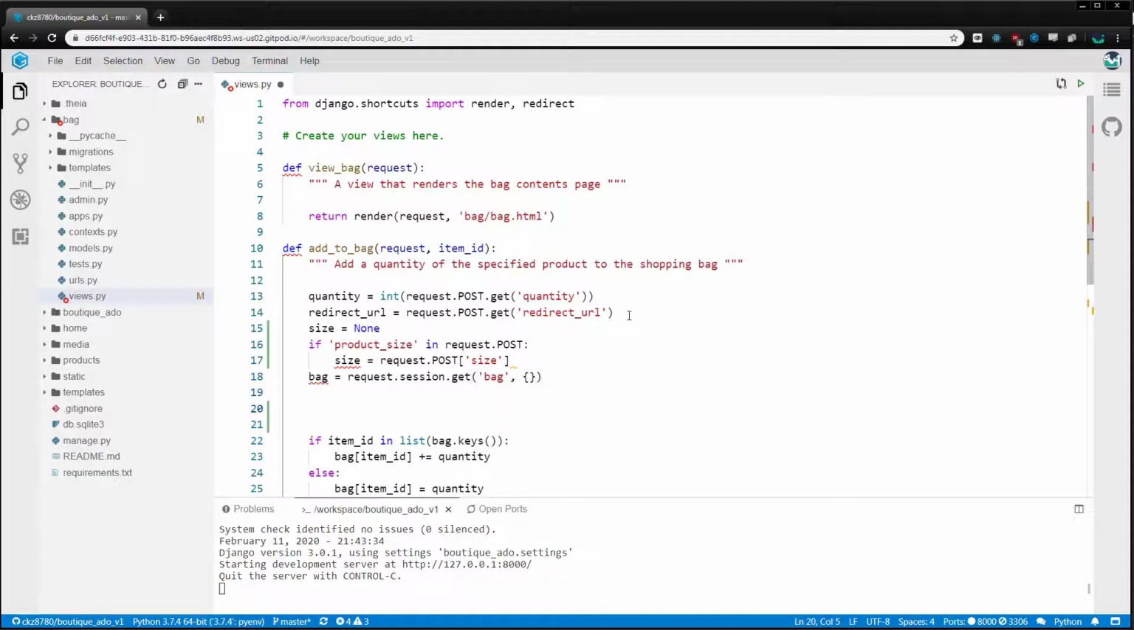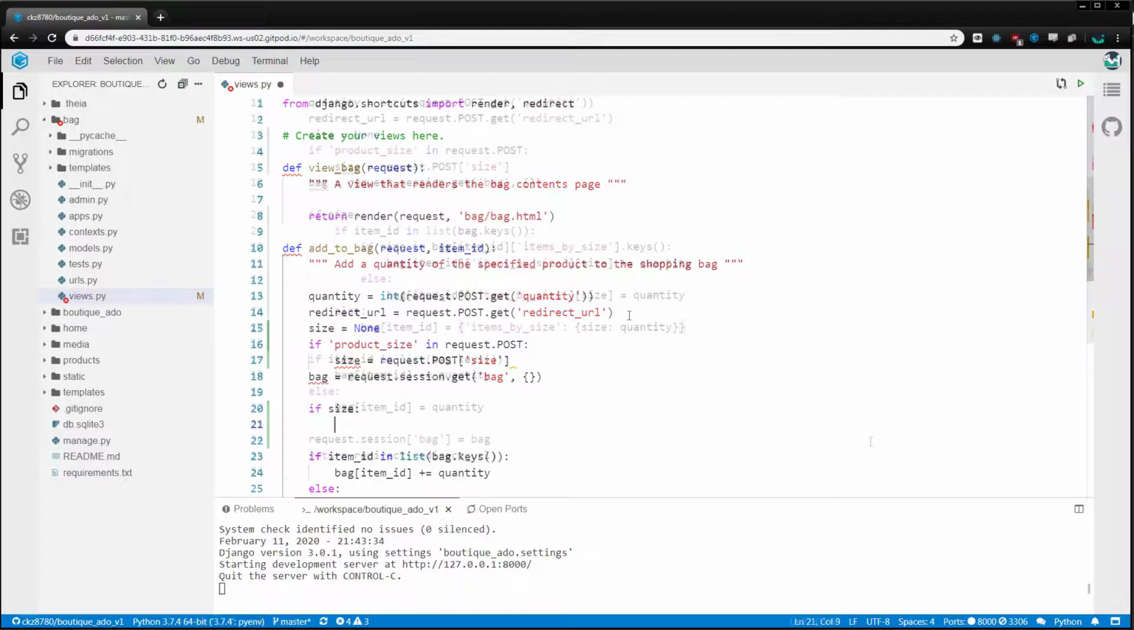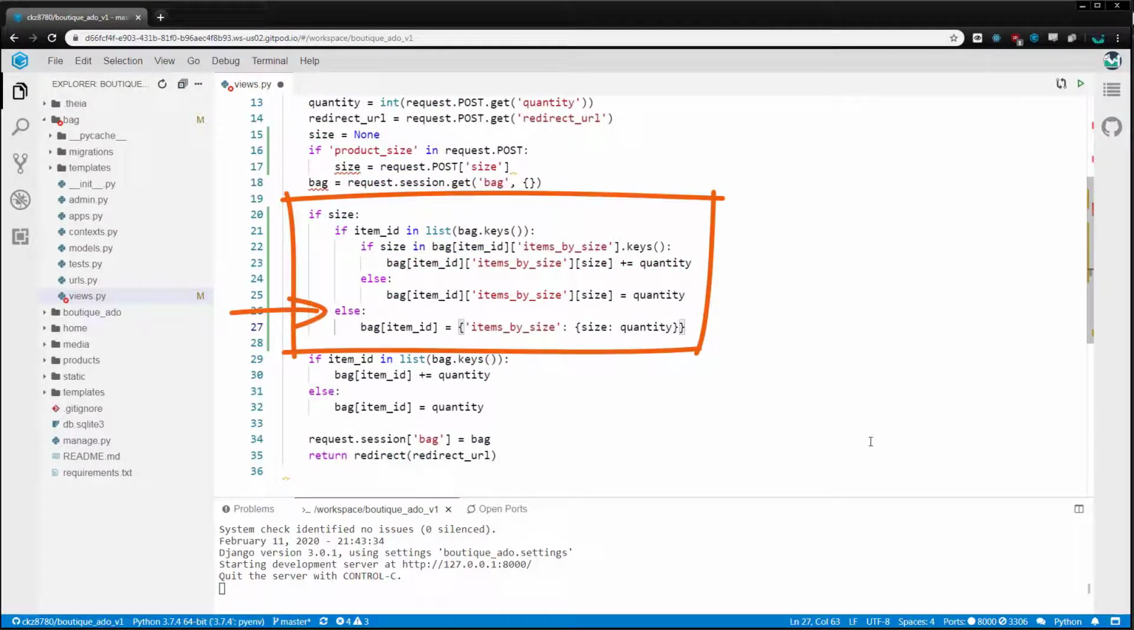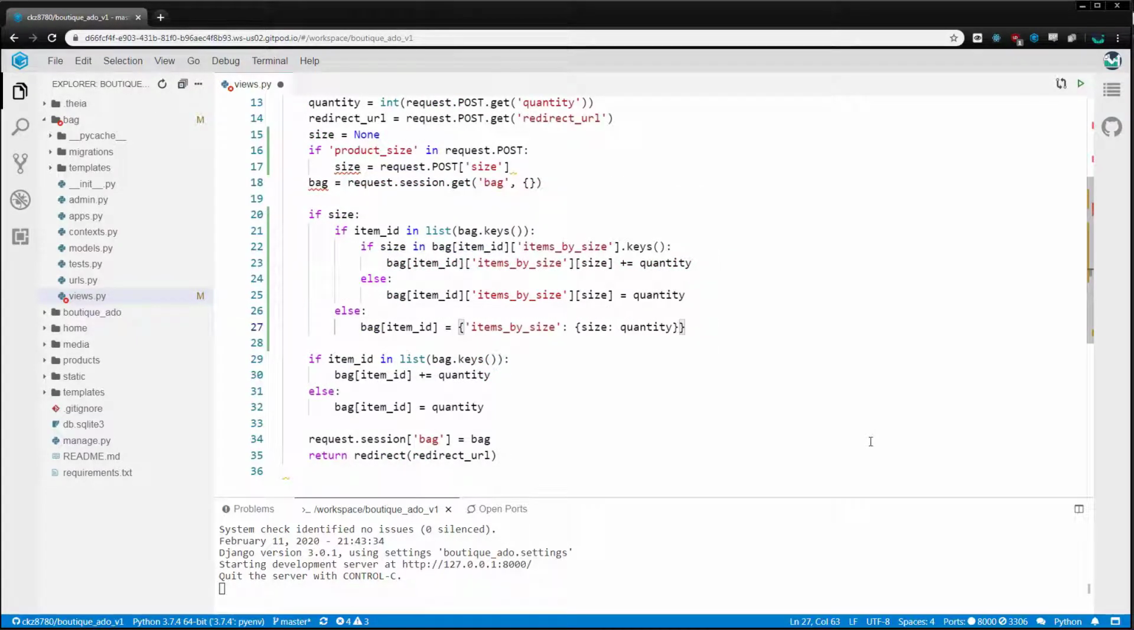Now, to make some adjustments to the structure of the bag, I'll add an if statement to check if a product with sizes is being added. If it is, we're going to handle things a bit differently. Let's start with the else block. If the item's not already in the bag, we just need to add it, but we're actually going to do it as a dictionary with a key of items by size, since we may have multiple items with this item ID but different sizes. This allows us to structure the bag such that we can have a single item ID for each item, but still track multiple sizes.